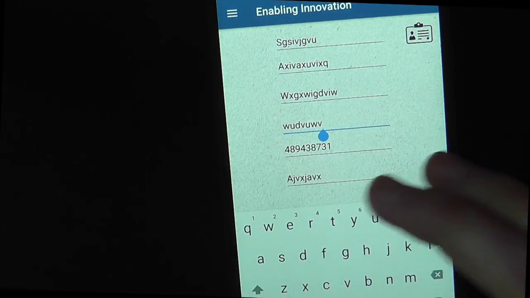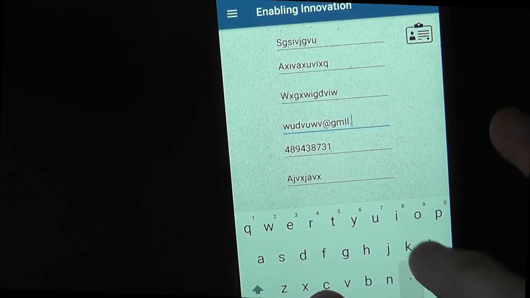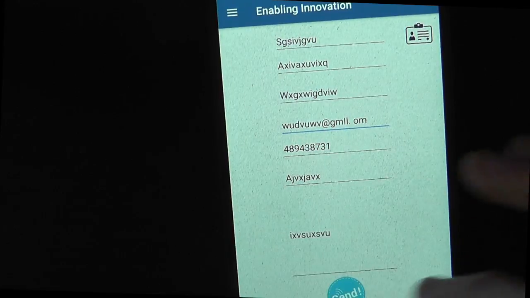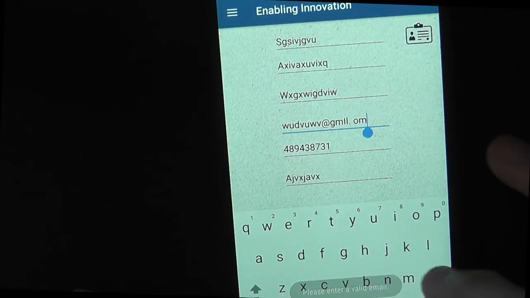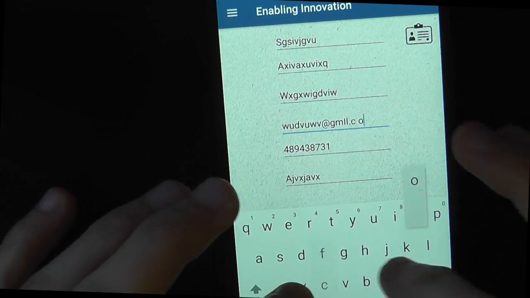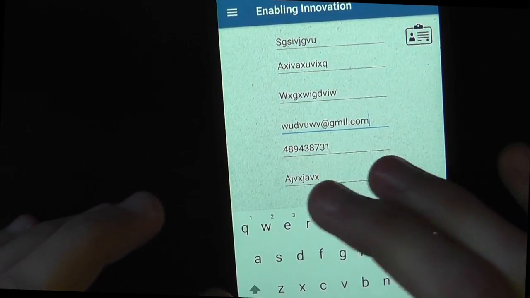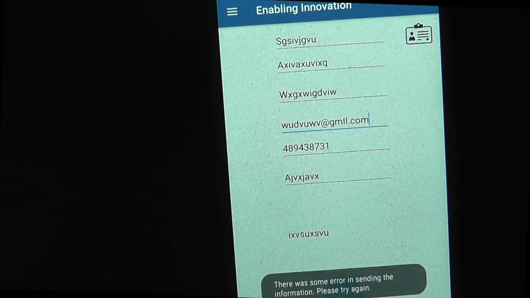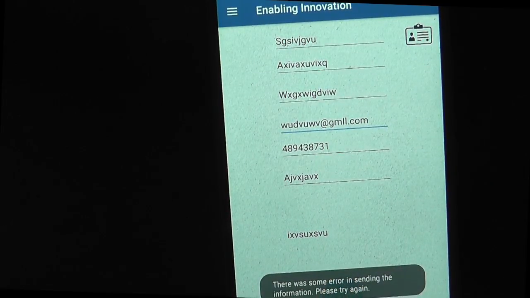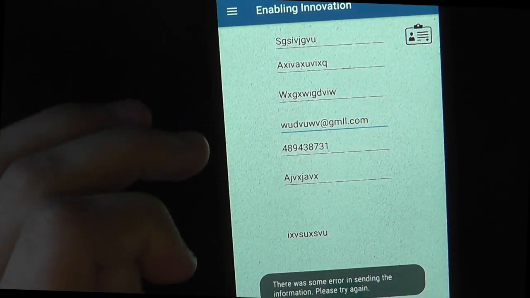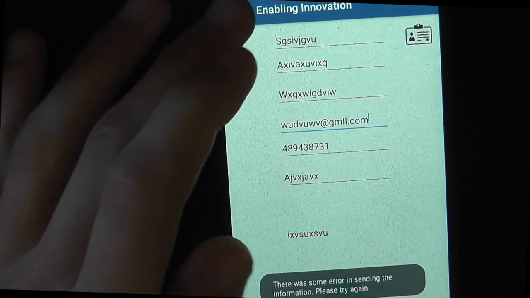So I enter a valid email, and if I don't have an internet connection, it will give me a message saying that it cannot send the information. There was some error in sending information, please try again. So they will know if they press send, it won't work, and there is some problem regarding the internet connection or the form.